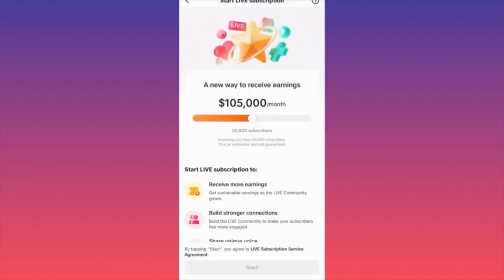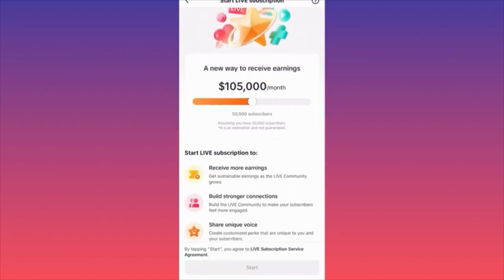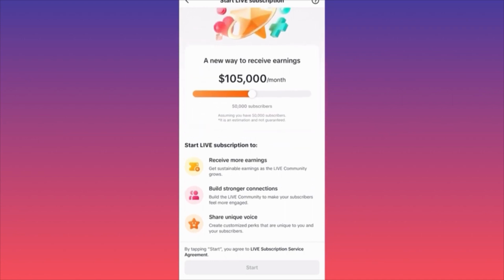Again, nothing crazy. As you can see, estimated monthly earnings, with 50,000 subscribers, you can make 100K. How about this? Assuming you have 50,000 subscribers. It is an estimation, not guaranteed, of course. How are we going to get this money? Well, receive more earnings, get sustainable earnings for live community growth, build stronger connections, share your unique voice.